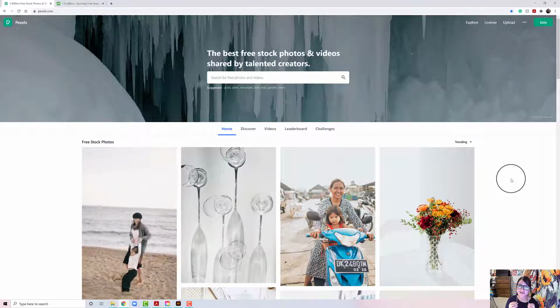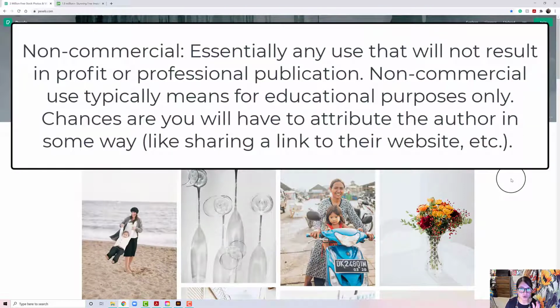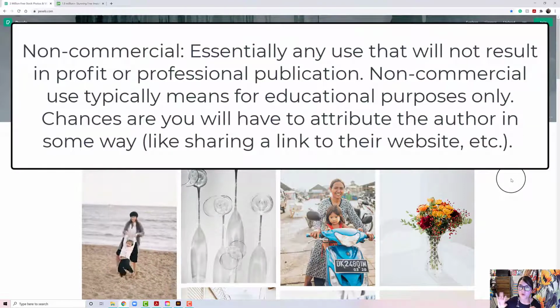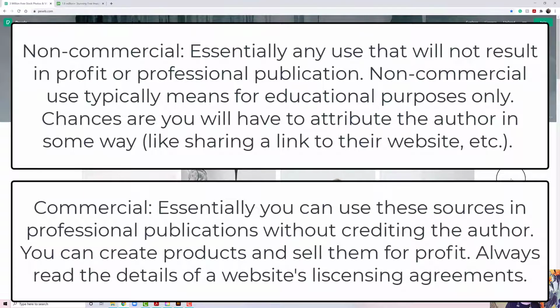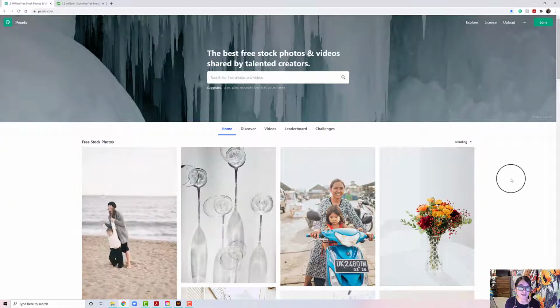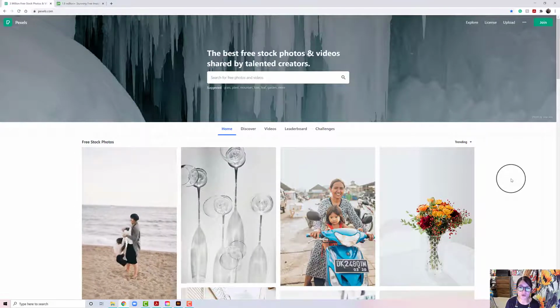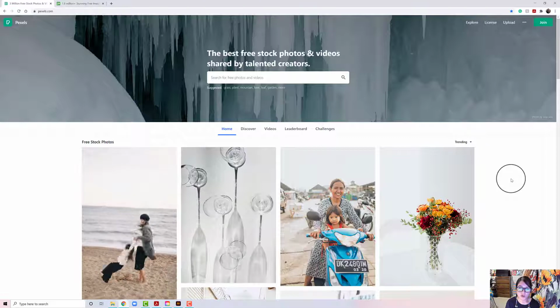Typically, I don't know if there's any more, but in my experience, there's free for non-commercial and free for commercial. So commercial is like if you wanted to make a t-shirt, or if you wanted to use it on a website, use it in a book. Free for commercial is basically that field. And then the websites that I'm showing you, especially Pexels, anything you use is free for commercial or non-commercial use.